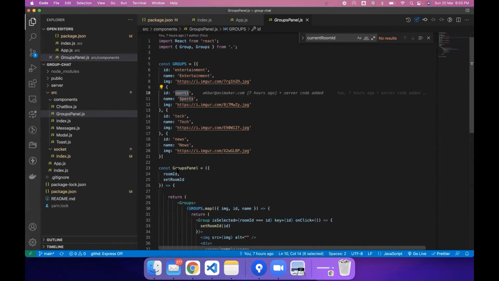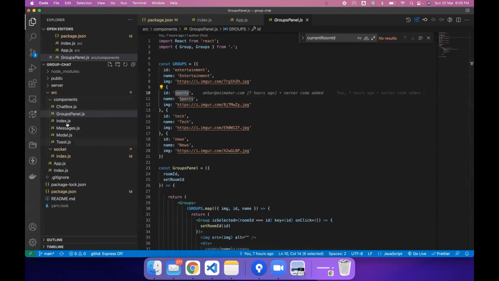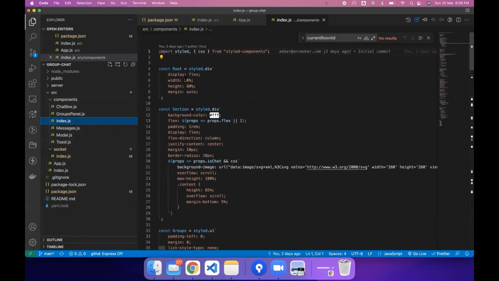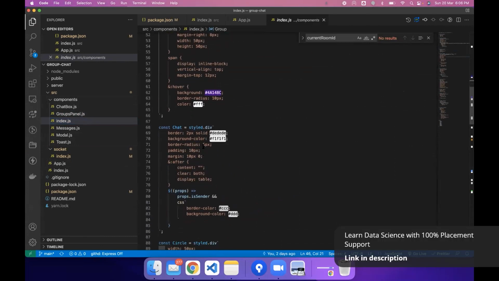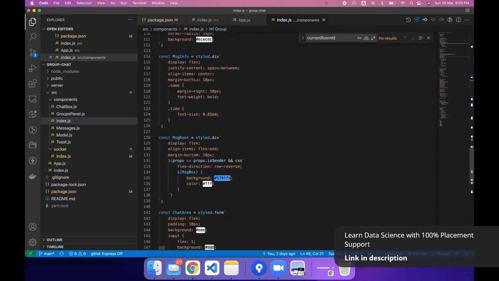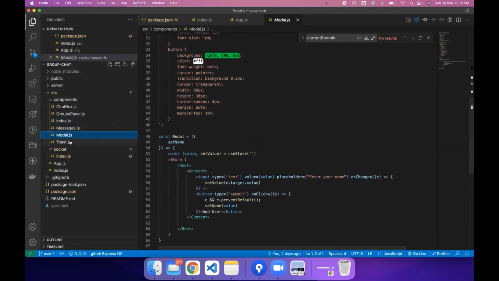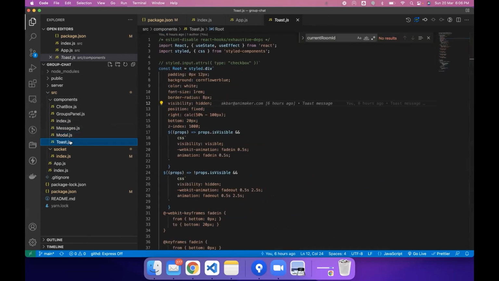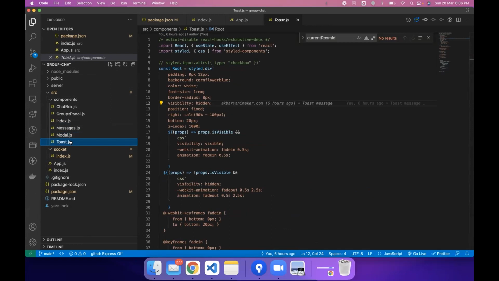Everything is created as a styled component. Those styled components and CSS have been added here. So root, section, groups, group elements, chat, circle. The modal component has also been implemented here. In the toast message, the animations are rendered on a condition basis, because the toast will happen only one time.